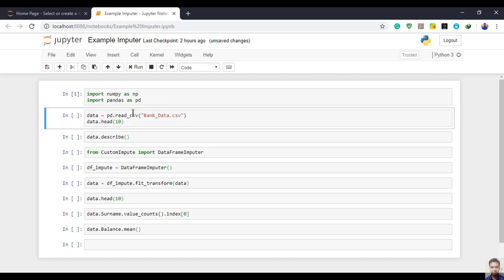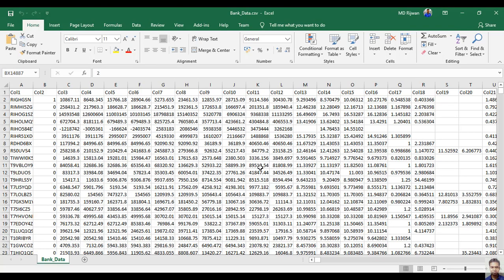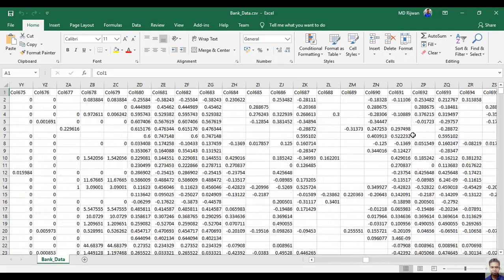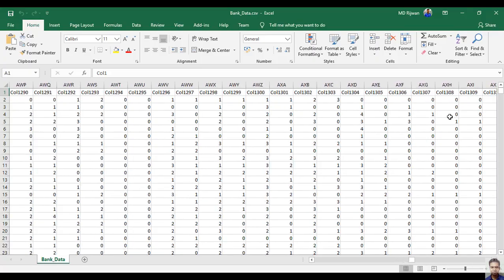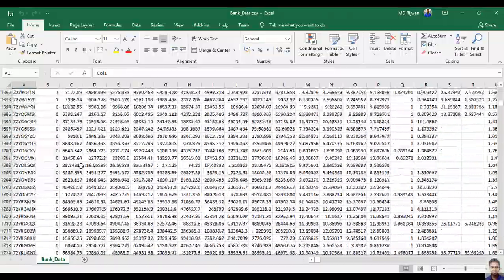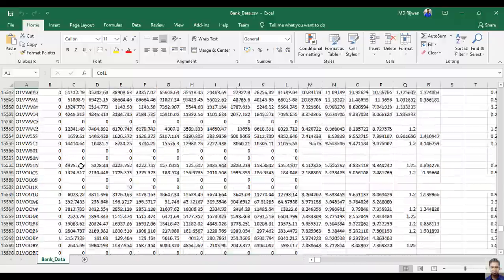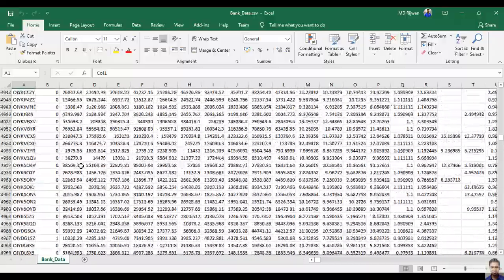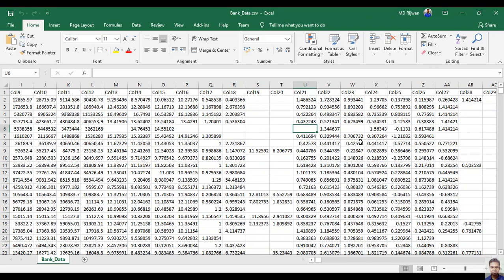Importing the set of libraries, importing the data. This data is very long, so as you can see there's column 1 and it will extend up to more than 1000. Okay, and it has rows from 0 up to more than 10,000. And in it there are some null values also, like here you can see the null values, here you can see the null values. So we'll try to impute it.